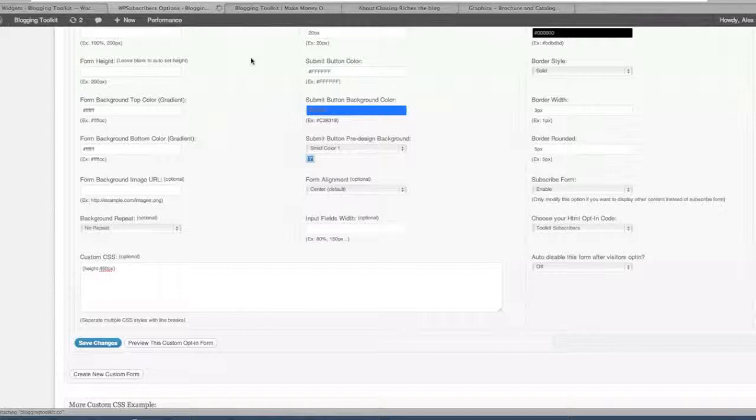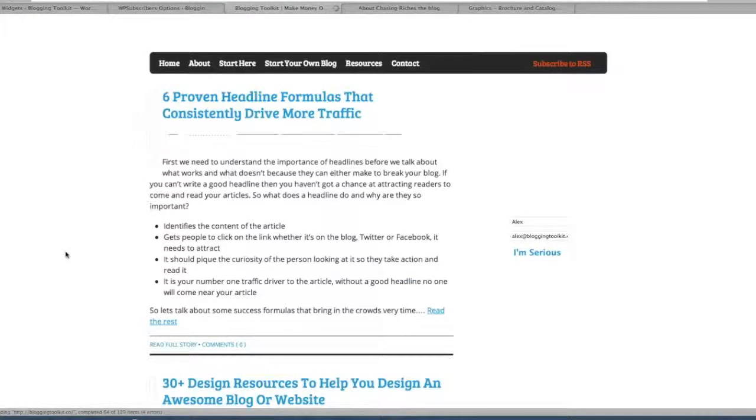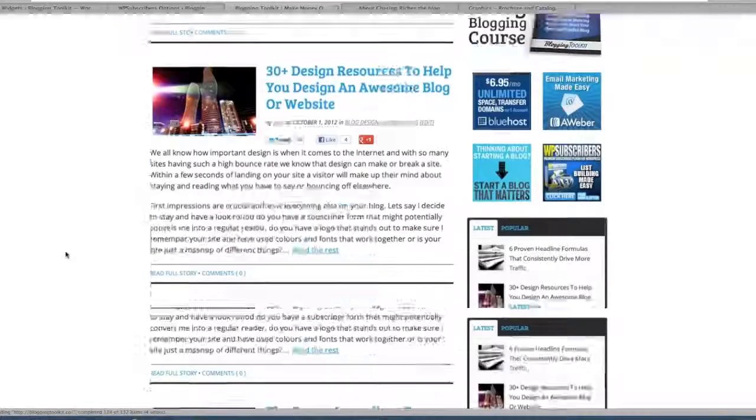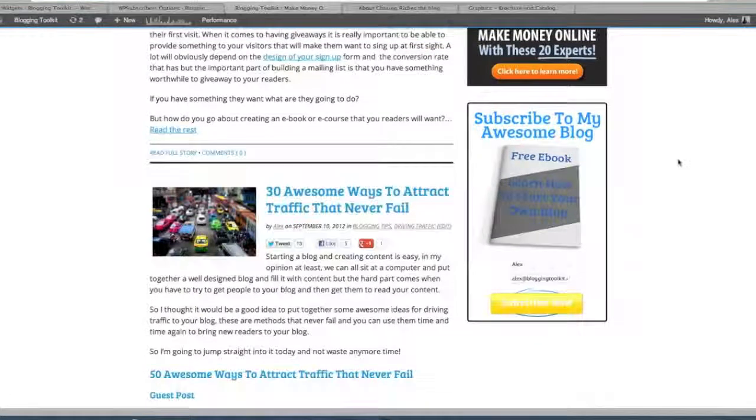So just make sure you press save changes again, and once that's done, you can then refresh your page and see how that form looks. Perfect. So there's my image. Enter your name and email address and press the subscribe now button. Again, you can change the color of the writing on there and any of the settings.